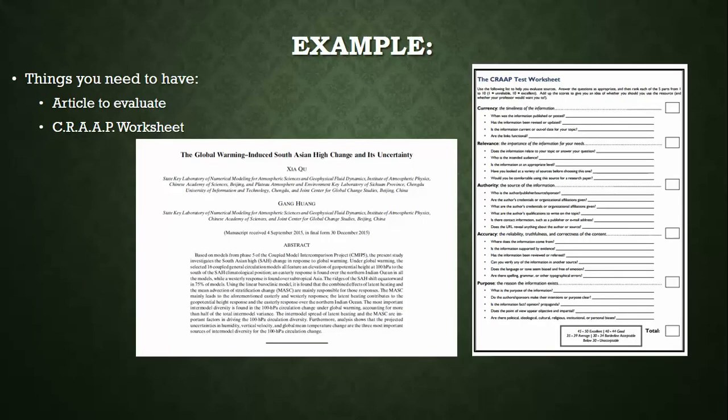As an example, the things you need to have are an article or a website that you want to evaluate. You will also need a copy of the CRAAP worksheet. This worksheet has questions that you can ask as you read the information to help you determine which score you want to give each criteria.